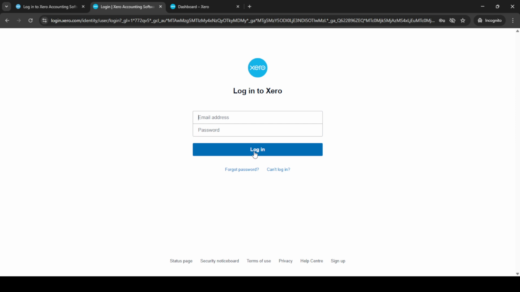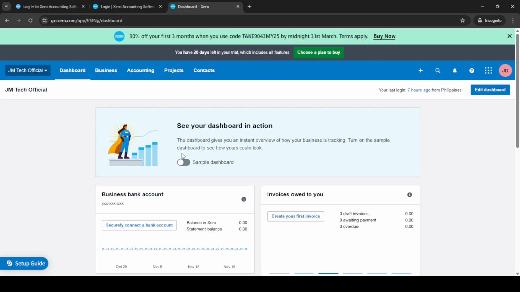Now it's time to enter your login credentials. Make sure you have your email and password handy and type them into the appropriate fields. It's important to double check that your email and password are correctly entered to avoid any login issues. Once you've done that, click on the login button. This will direct you to the main dashboard of the Xero platform.